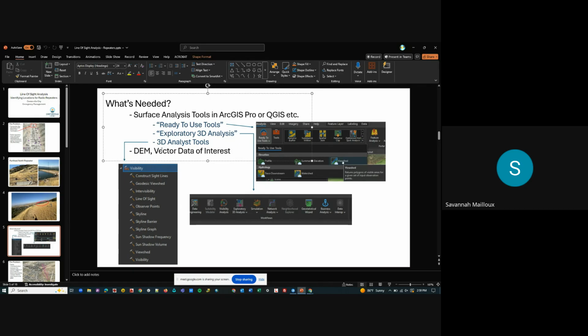Or that other surface licensure. They're kind of the same, but I have a 3D Analyst license. And then the other thing you need besides those tools is a DEM of your own if you're going to be using the exploratory or the 3D Analyst tools. But again, you can use the Esri-provided DEM on the ready-to-use tools. And then you can input your vector data on the fly, or you can use your existing vector data. And that's about all you need to do this.